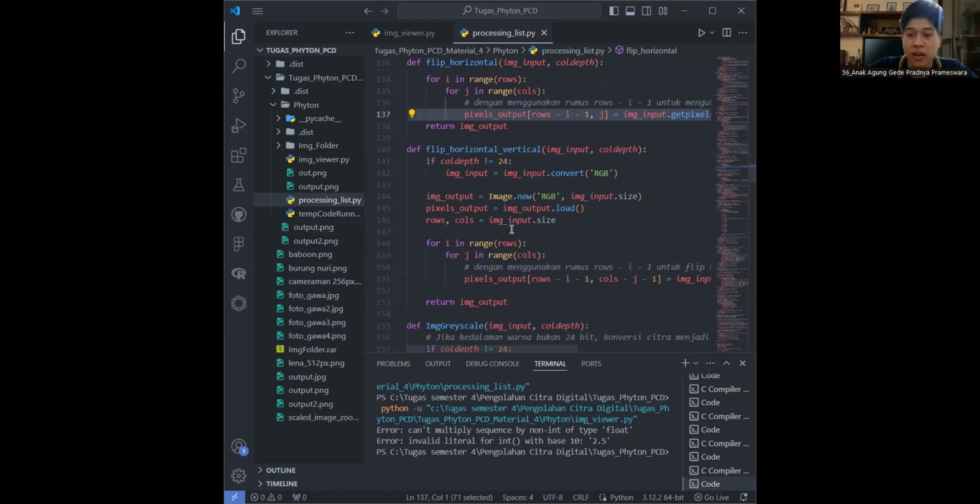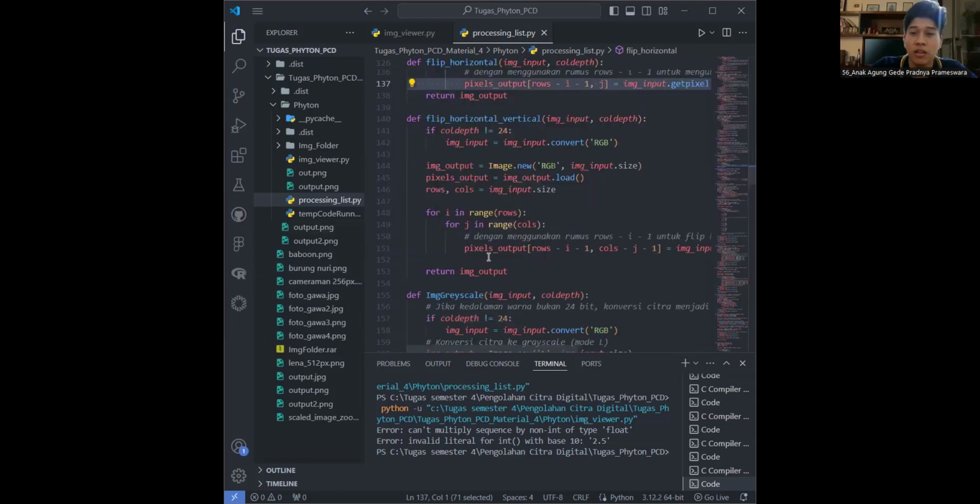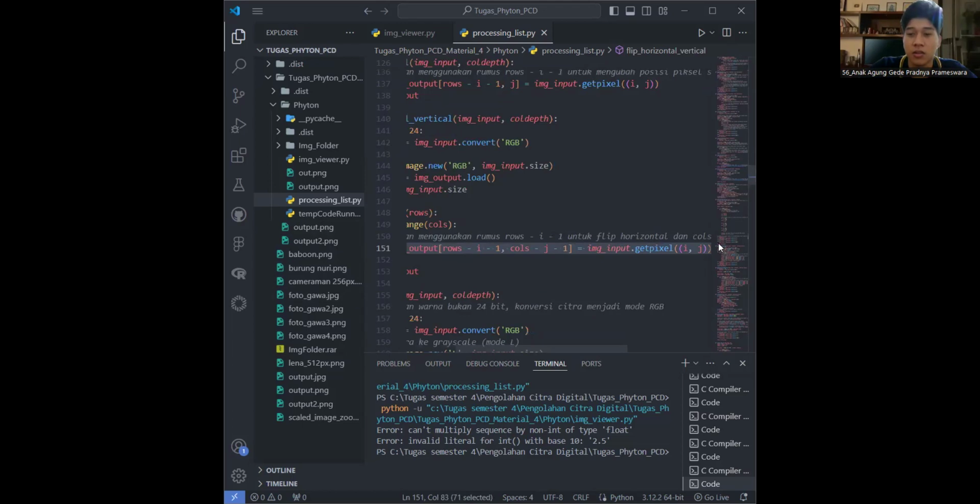Okay, moving on to flipping horizontal and vertical. I use the same code, I just change this part. This means the input image is turned into the output image by doing horizontal and vertical flipping. We use the formula row minus i minus 1 for the horizontal flip, and cols minus j minus 1 for the vertical flip.